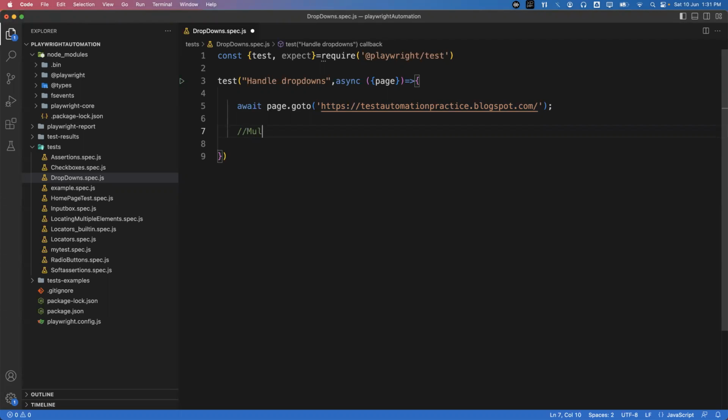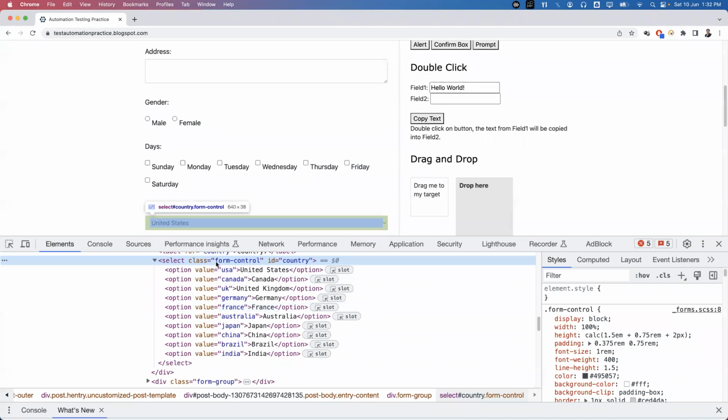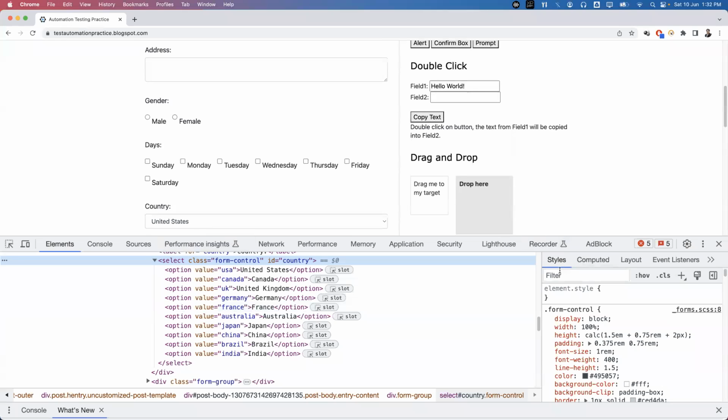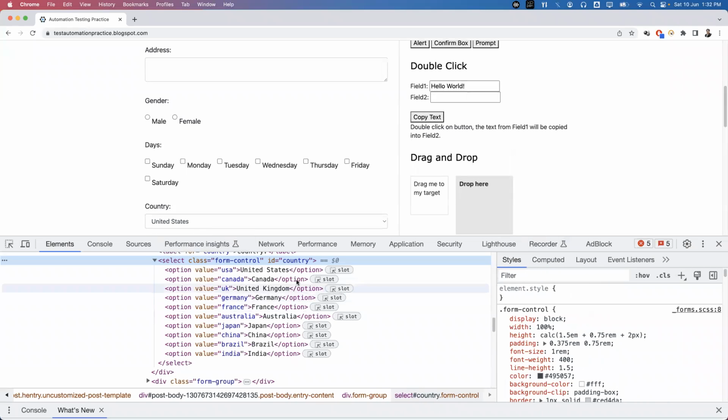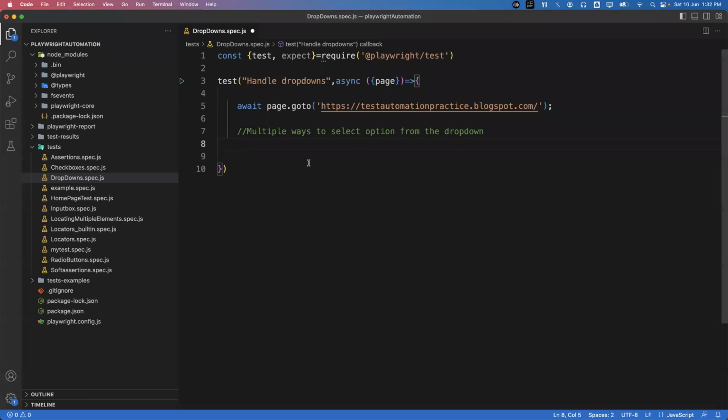I'll show you all the approaches, multiple ways to select an option from the drop-down. The first thing is we need to get the drop-down. This is the element I have on my page. If I look at this, it is a select element, right? So we need to get the locator for this. If I look here, the ID attribute is there. So by using this ID, I will add the CSS selector to locate the drop-down element.